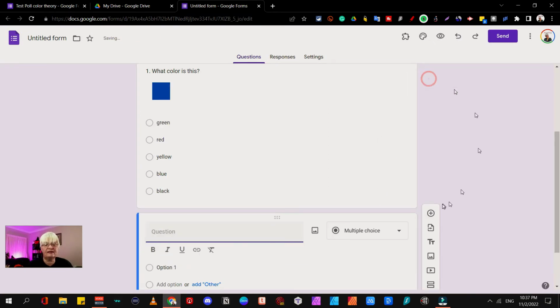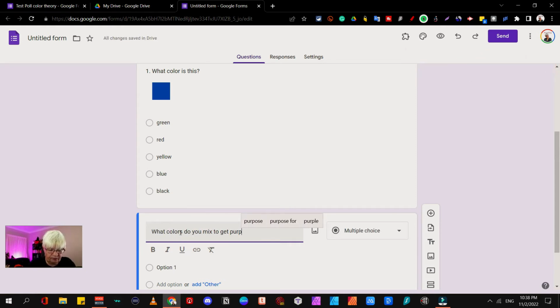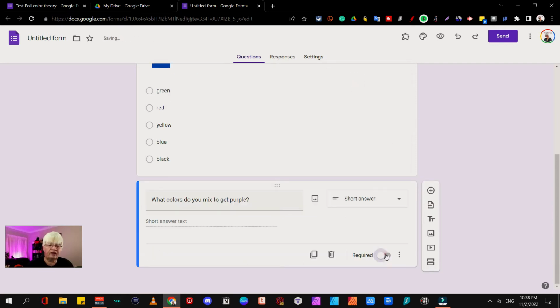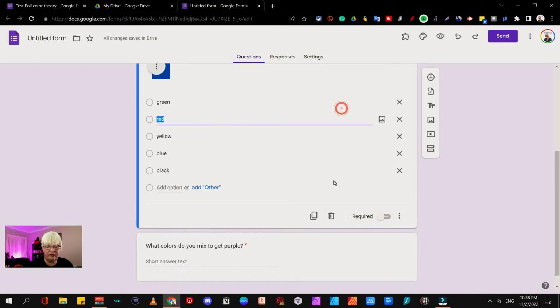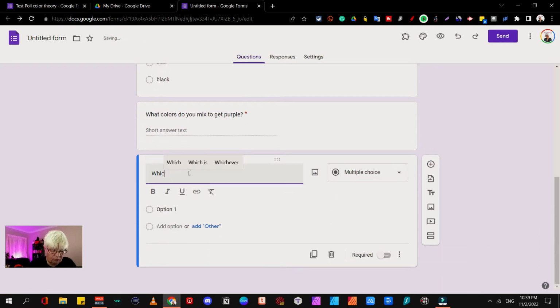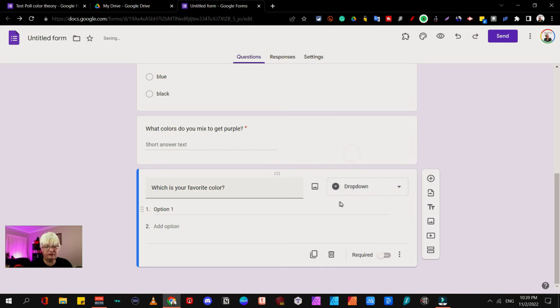Now let's add the second type of question I had. What colors do you mix to get purple? And this time I want a short answer. Oh, I forgot. This is required, and this should be required as well. And then the third type I had here, which is your favorite color. And for that, I chose a drop-down menu.